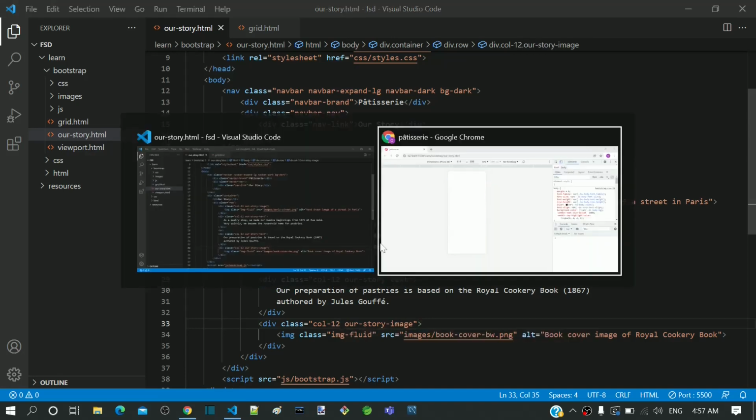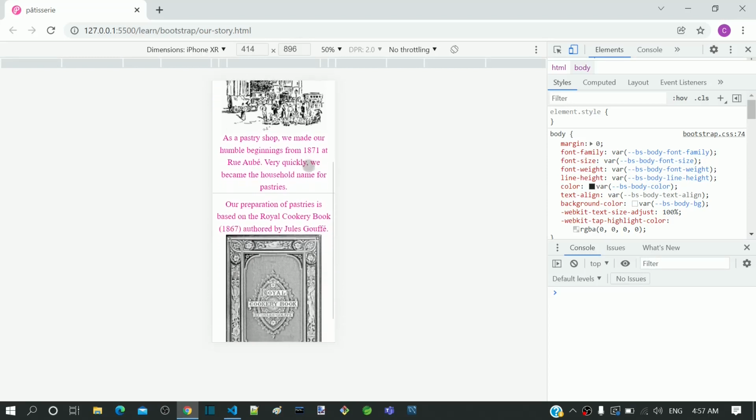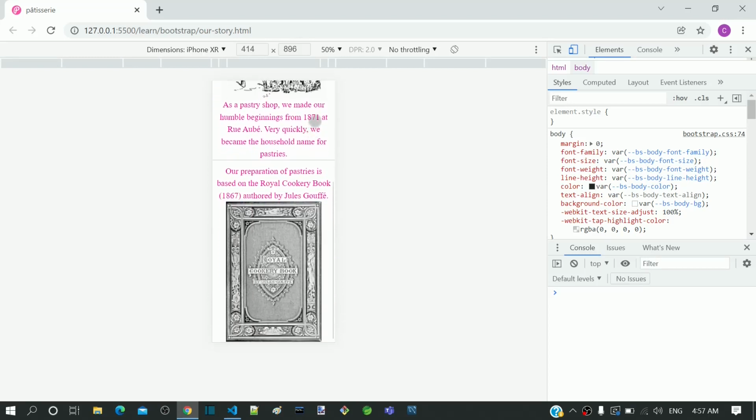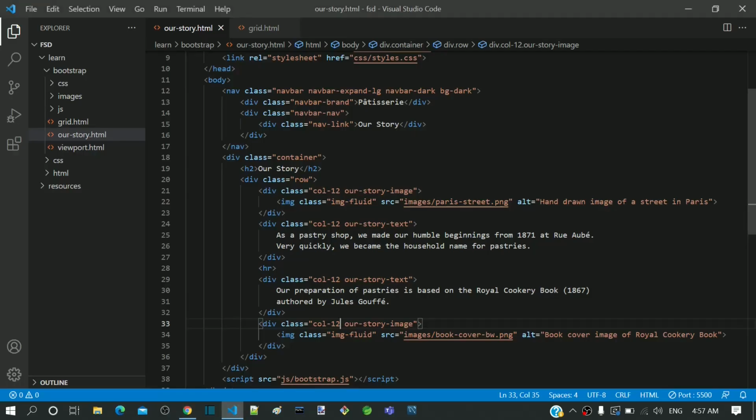After the change, we can see that it looks good in mobile. The image and text are displayed one below the other. Change all col-6 to col-12. Check the result in mobile device and move on to the next video.